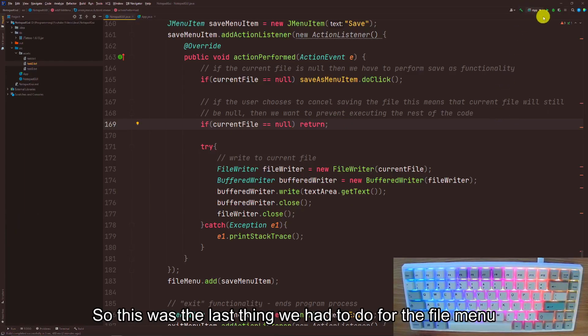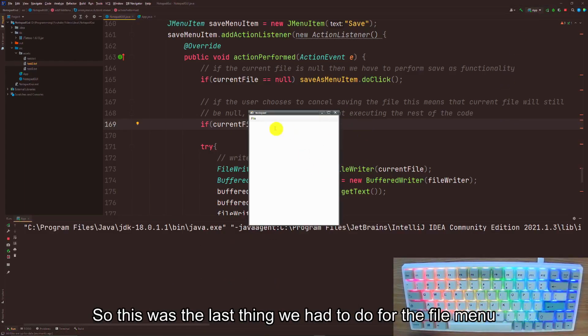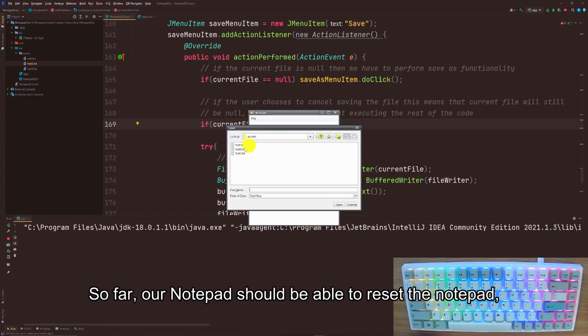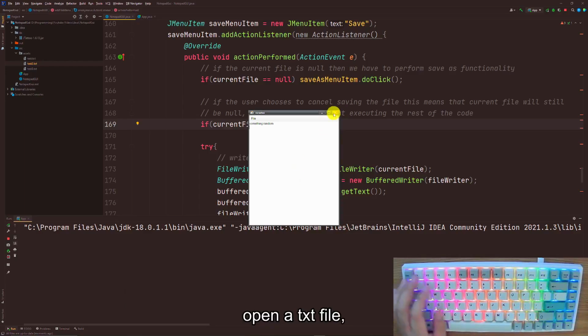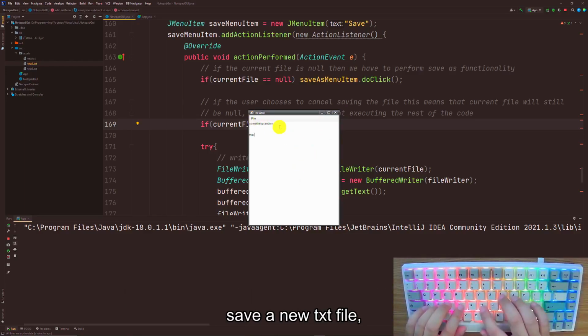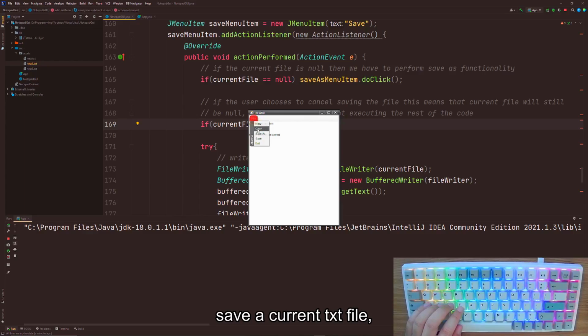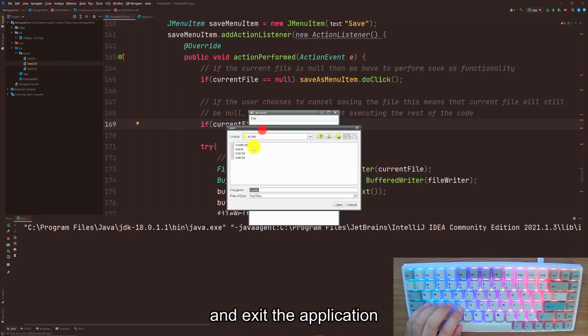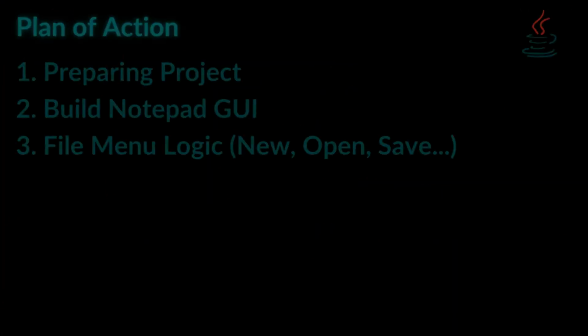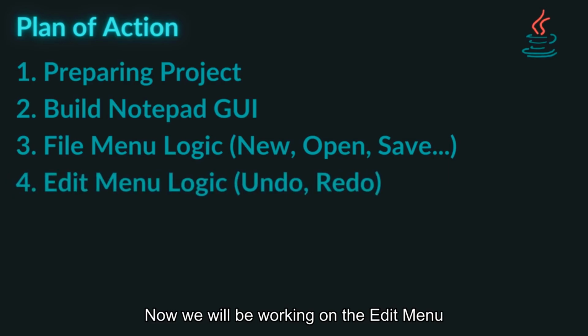So this was the last thing that we had to do for the file menu. Let's do a quick overview. So far, our Notepad should be able to reset the Notepad, open a txt file, save a txt file, save it onto a current txt file, and exit the application. Now we'll be working on the edit menu.